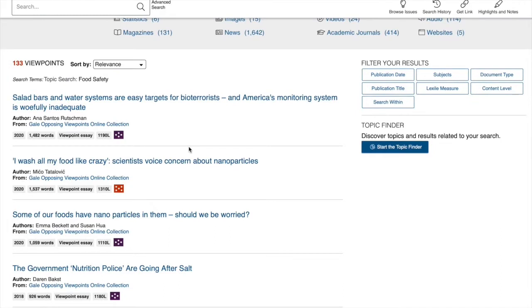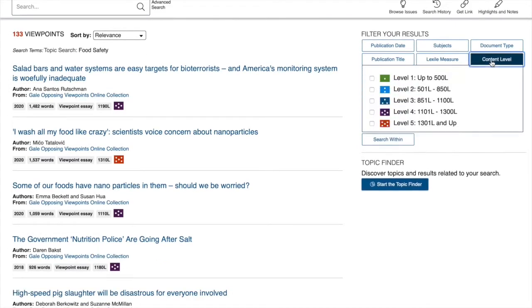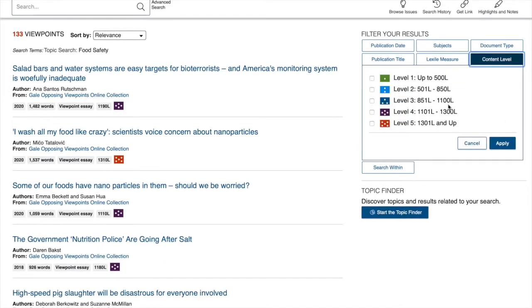Now you can filter your results depending on the publication, subjects, content level. And the content level is just the difficulty of article, and you might be seeing things like this next to your articles. That tells you your content level. So I'll show you right here. This is basically the key. So green is level 1, blue is level 2, this teal is level 3, purple is 4, and then 5 is this red or orange color.